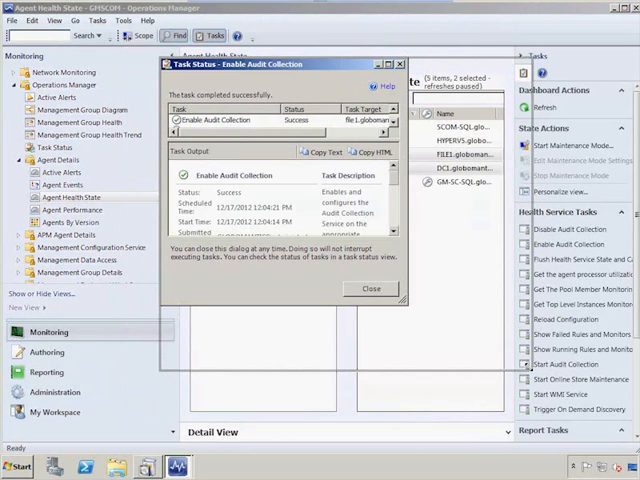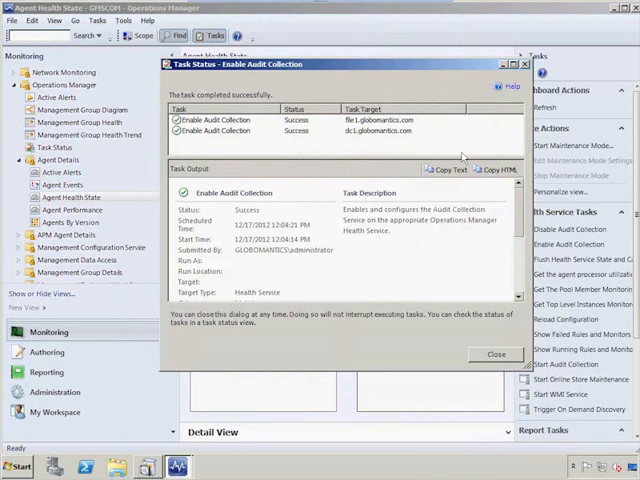And then we'll wait for a couple of minutes, or maybe 1 or 2 seconds, and we'll see that this item was successful. So we have a successful return of the task to enable audit collection services for File 1 and DC 1.